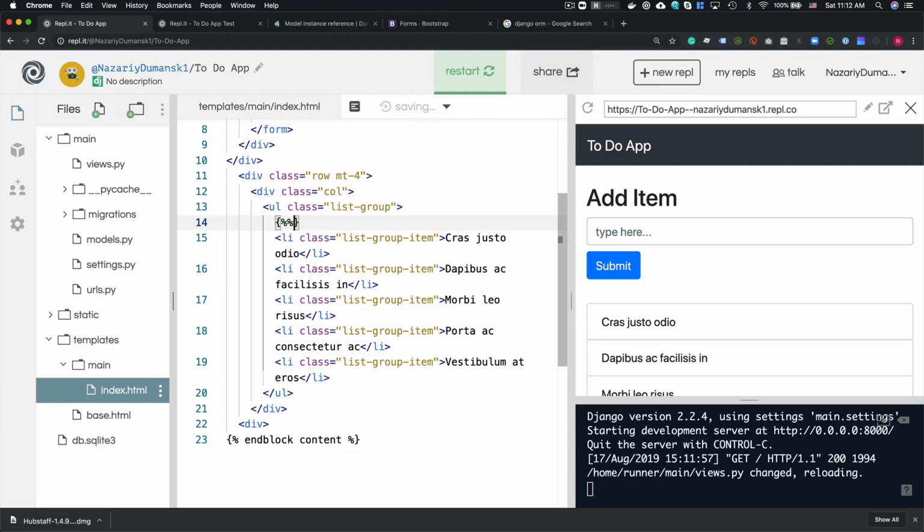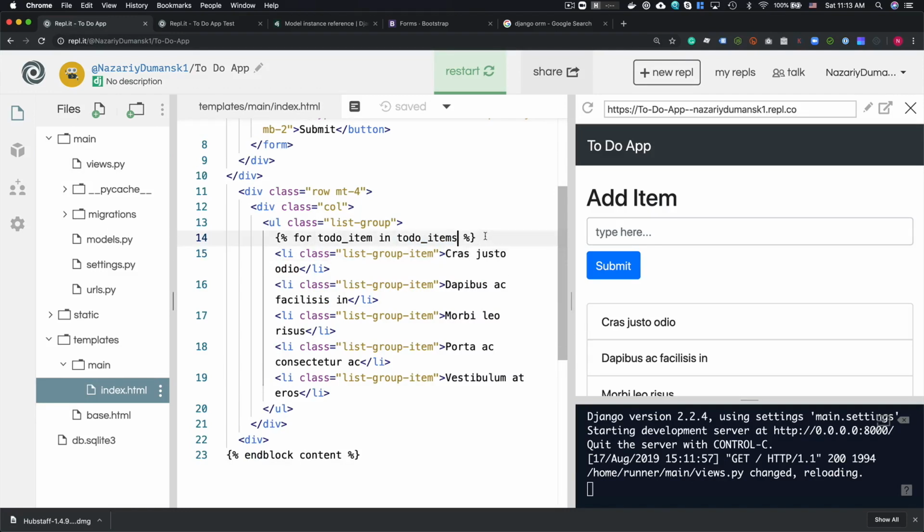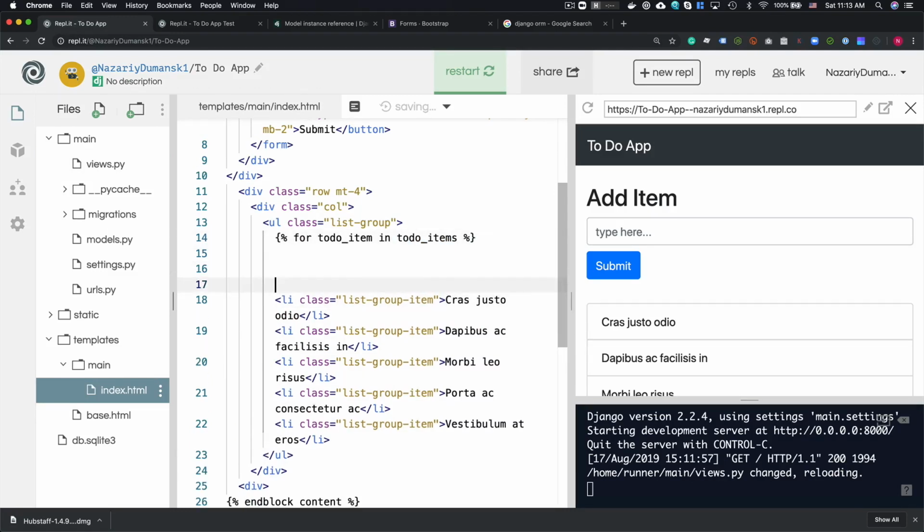The way you do it is you have a bracket syntax, and you do for to do item in to do items. And again, this name right here is the name that we specified in here. So just keep that in mind. If you have to change this, you would have to change this name, okay? After we're done with for, in order to close this for loop, we have to do endfor, okay?